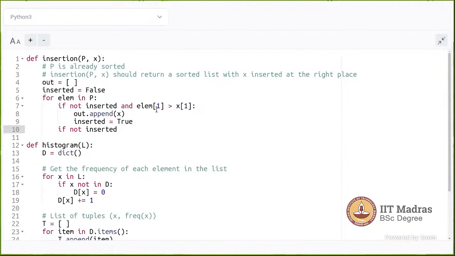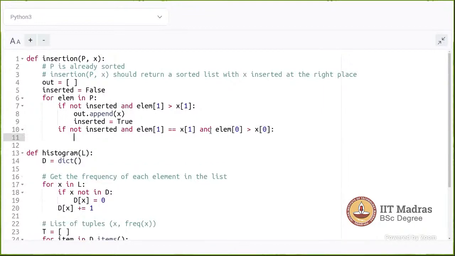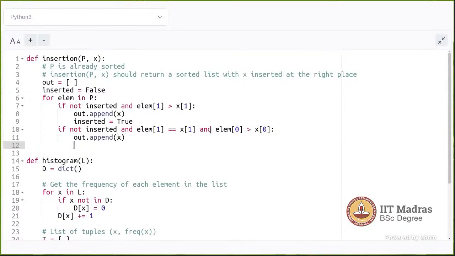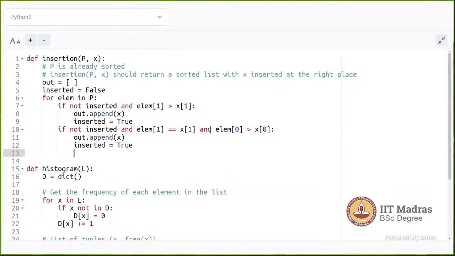So if you have not inserted, and element of 1 is equal to x of 1, so your frequency is the same, now what you are essentially asking is, if element of 0 is greater than x of 0, then this is also a time to insert x, right? Outside, you anyway have to append the element that you are iterating through.